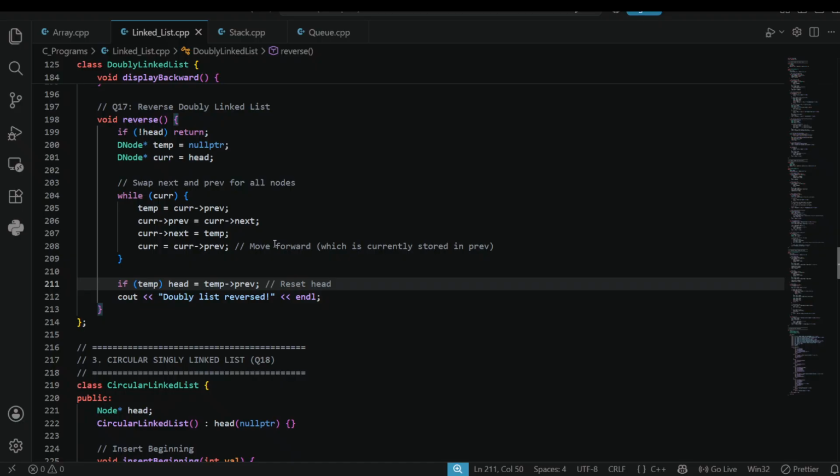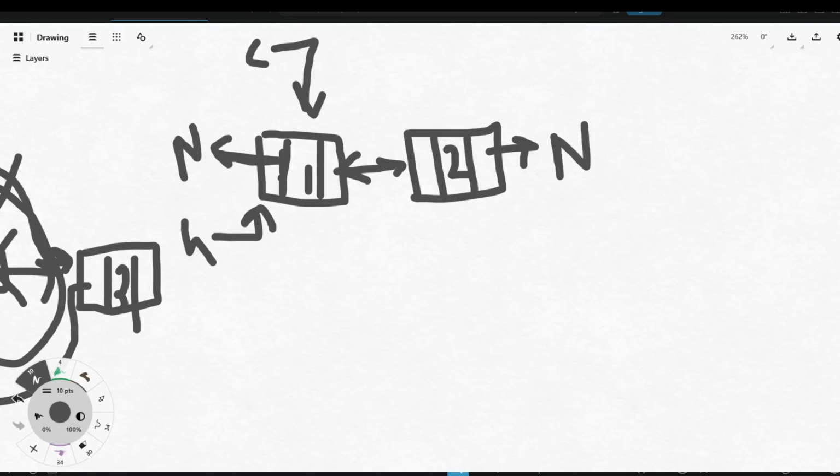Okay, while the current is there, yes, temporary is current's previous. So in the temporary, current's previous will be stored. Current previous is pointing to null, so temporary is now having the null value.